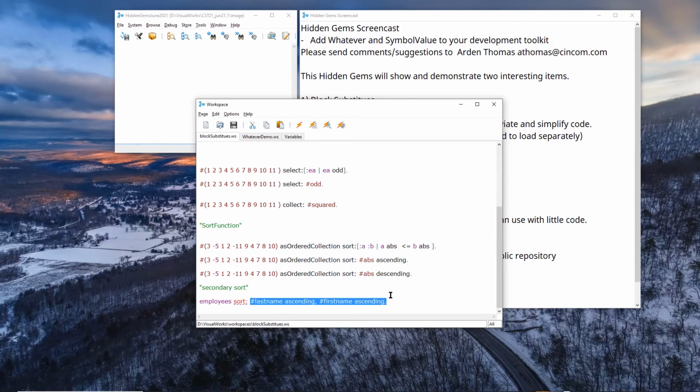So these are block substitutes, and basically it's a clever way of being a stand-in for the block that allows you to use minimal syntax. Clean syntax is an important part of Smalltalk programming, which is why this is attractive.